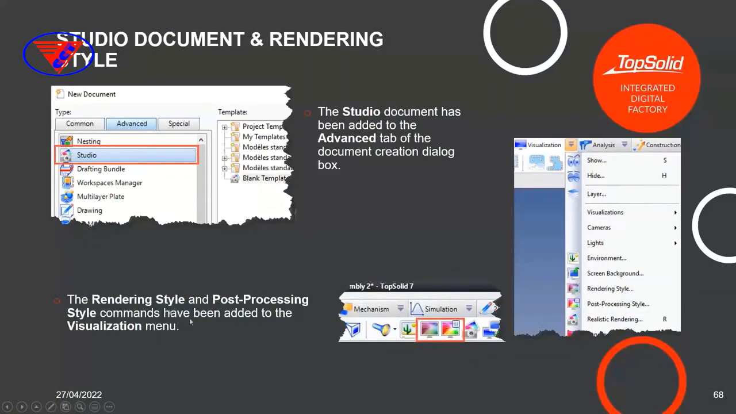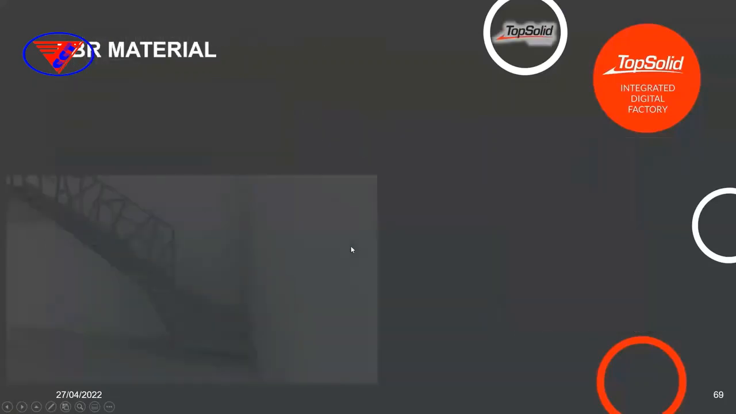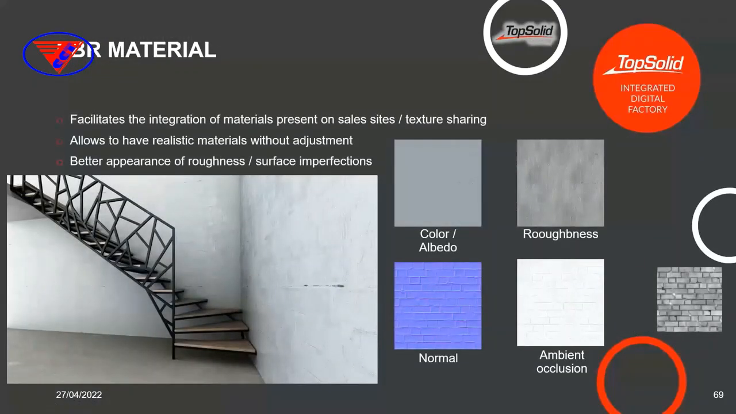The rendering style and post-processor style commands have also been added to the visualization menu. Again, it's for advanced rendering types. Next, we've added something called a PBR material. PBR stands for physical-based rendering. The idea of a PBR material is to allow you to create materials and coatings that are as close to the physical materials as possible. They are defined by their albedo, roughness, metallicity, yes, apparently that's a real word, normal, opacity, transmission glossiness, ambient occlusion, and transmission scattering. Each feature available as a category is defined by a texture document.